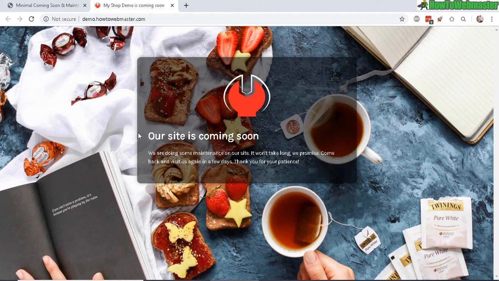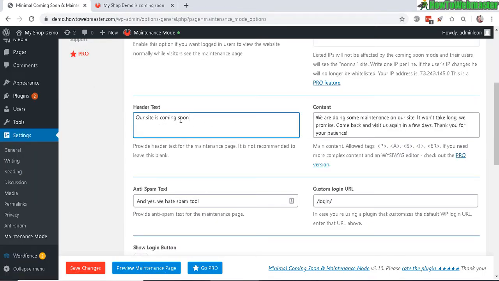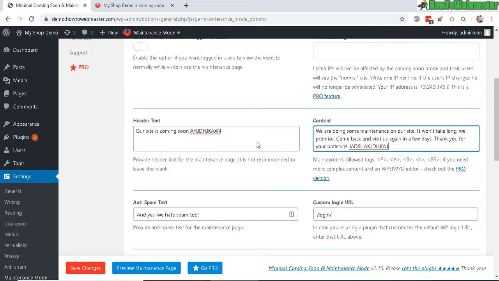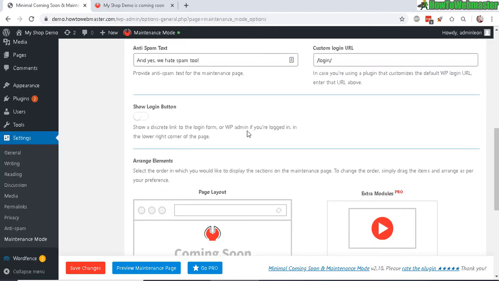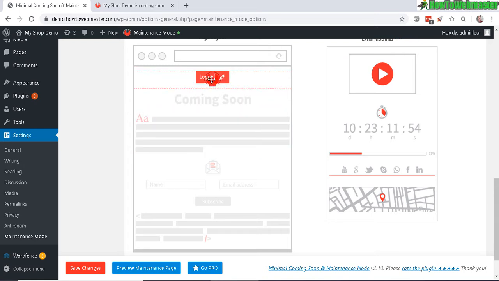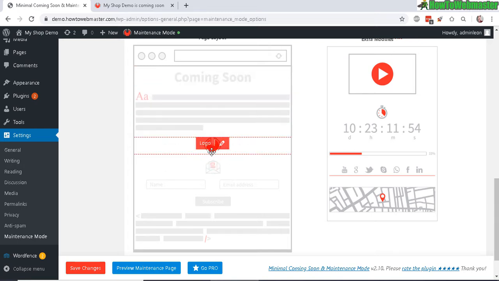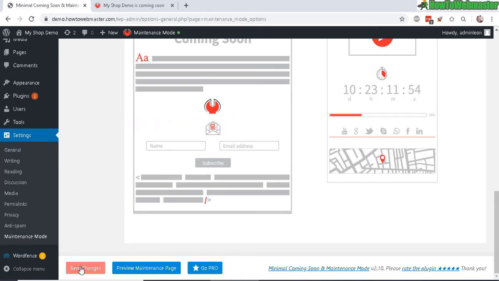And to customize these texts here, go back to the basic options here and scroll down, and you can edit these, the header text and content, just like that. And down here there's some other options to show a login button and the page layout, so you can drag and drop these icons and text, and you can even have a subscribe form. Okay, let's save to see what it looks like now.